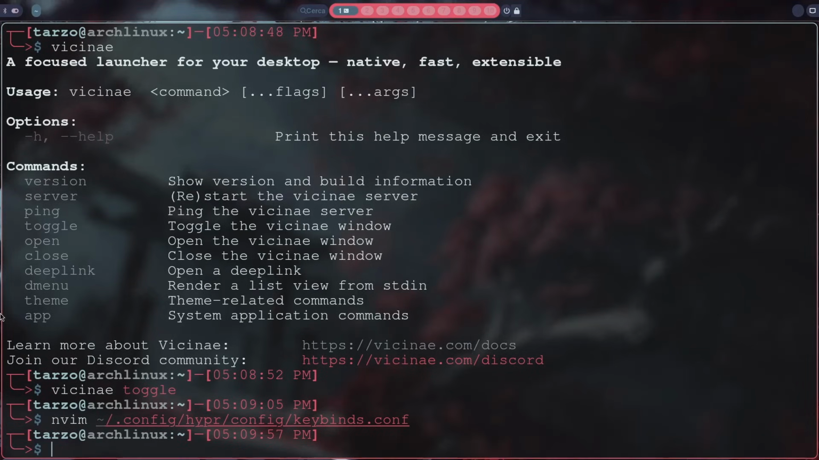Okay, so there is, like I said, a version command, which obviously shows the version. We need the server to actually run it. Toggle is an amazing thing which I just learned. I didn't know about it. So it just toggles between the open and close state of Vicinae. Then we have open, which obviously opens it. Close, that closes it. I still don't know what is deep link.